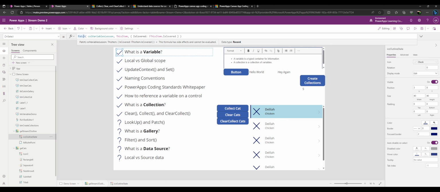The patch function is a way to write into a column in a collection and change its values, or in a row and change its values based on its column name. And you also use this function to create new rows in collections as well. In the case of a data source, which we haven't quite got to yet, but we will get to eventually. But in this instance, what we're doing is we're patching our variables lesson.